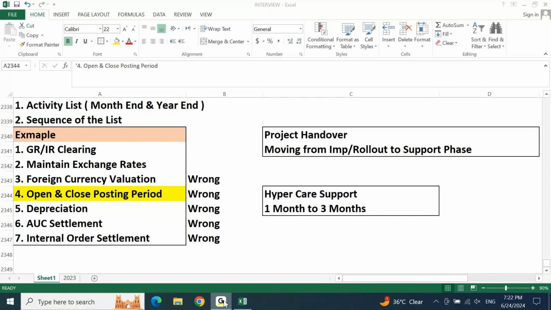Now, do we use OB52 or any other transaction code for opening and closing the posting period? Only OB52, sir. There is one more transaction code, which is the ALR transaction code. It is both ways. In some projects, some companies say we will not give access to OB52 because it is a consulting transaction. Because OB52 is coming from where? It is coming from your SPRO.